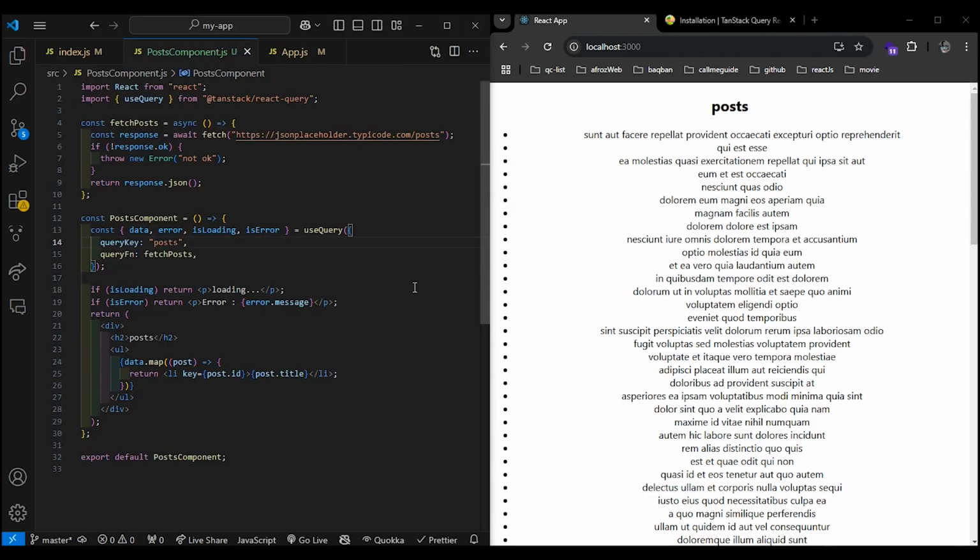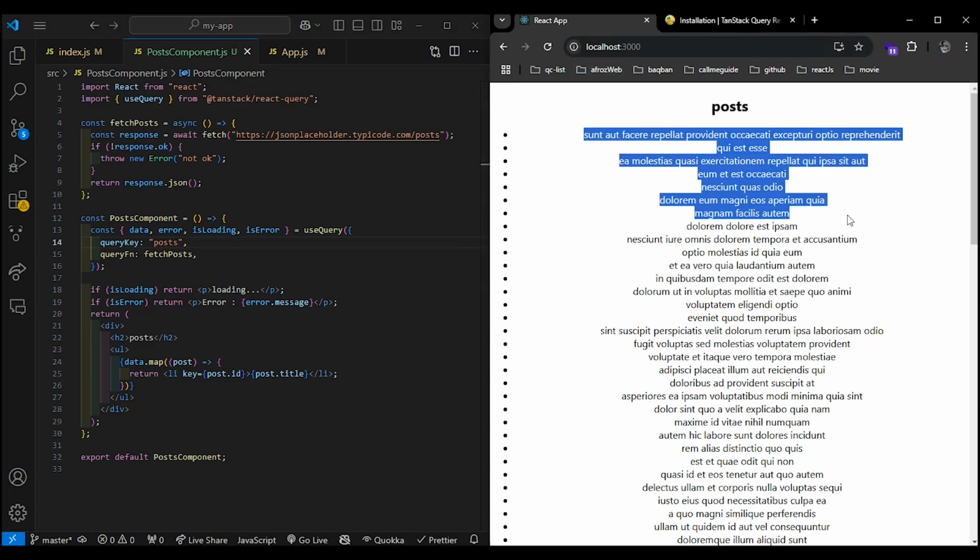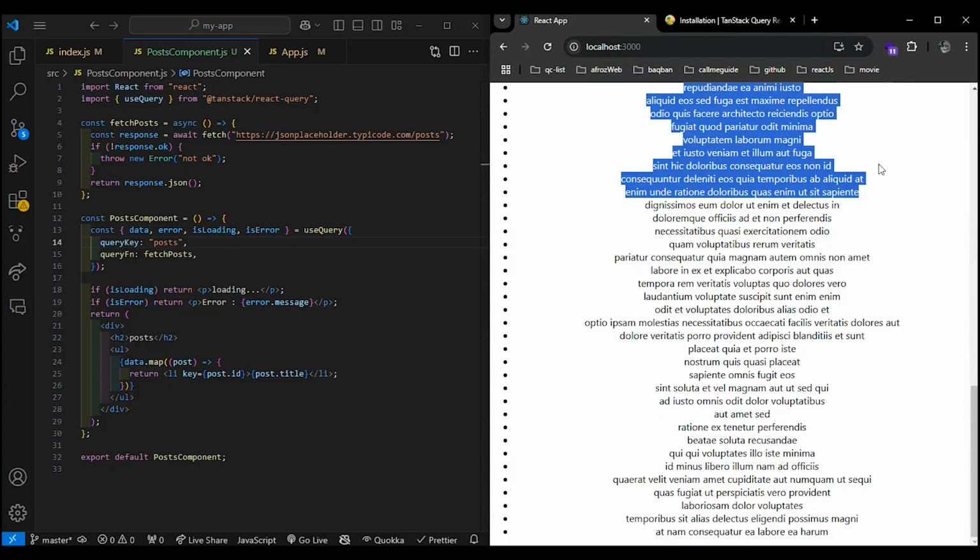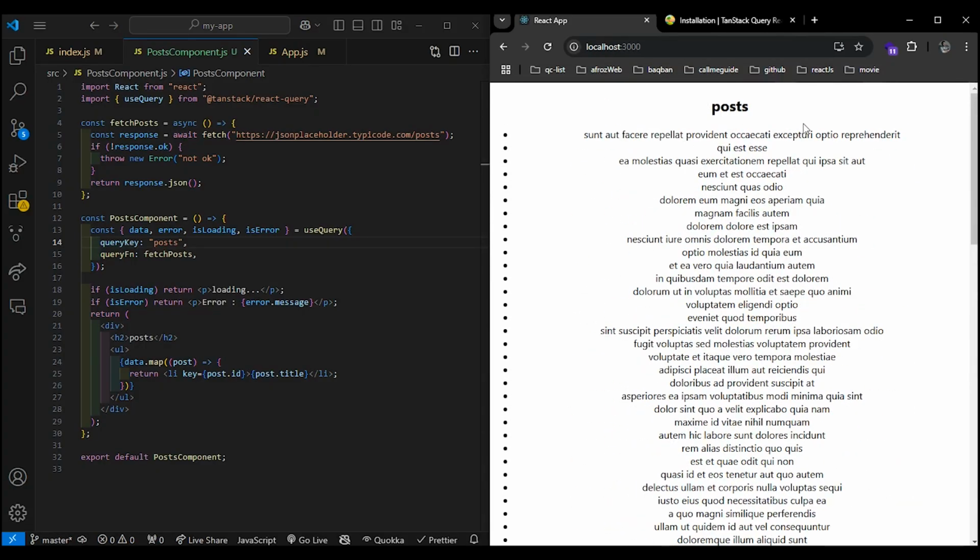And as a result, if I want to show you, here we go. In our localhost port 3000, our post titles are like this, that we fetch with this API and using useQuery like this. We have this query key post, and query function is fetchPosts.